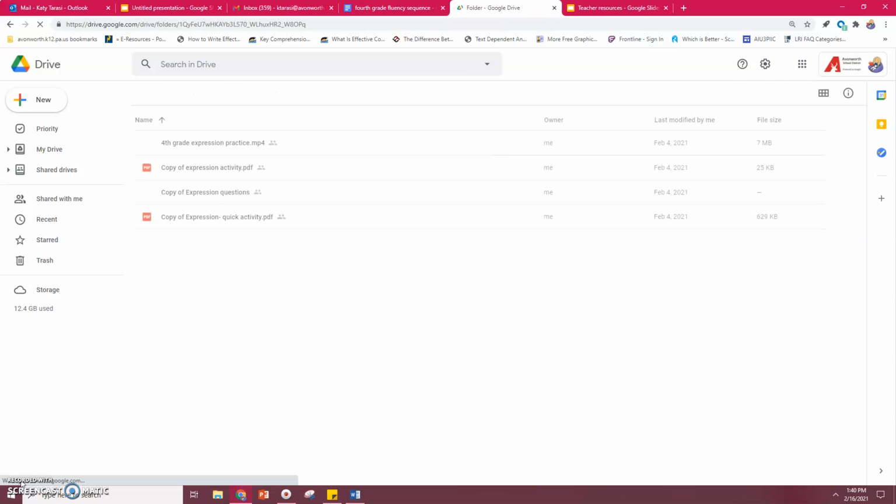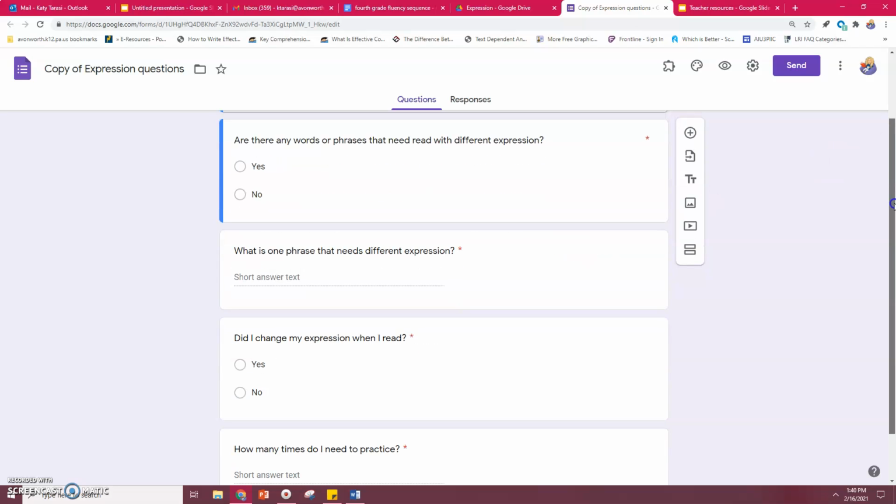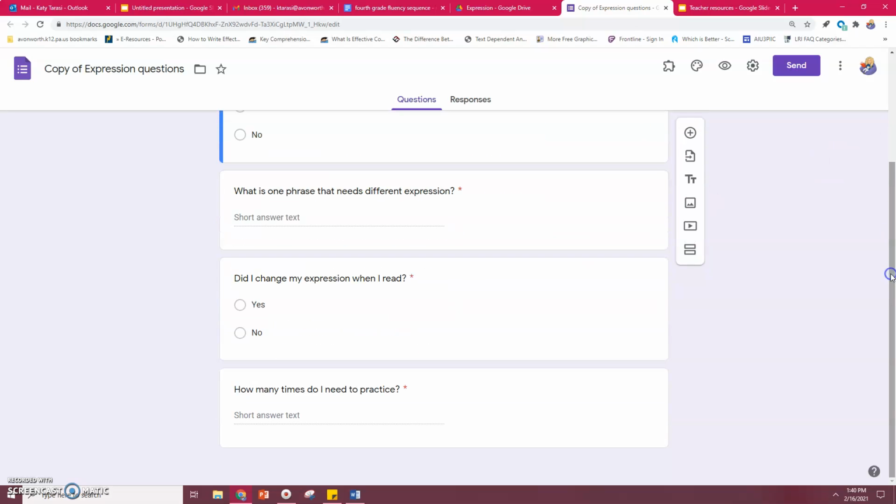With your younger students, you could think of a checklist. You could think of some graphic on Seesaw where they have to put a smiley face or a frowny face, something like that. So if we take a look at this Google form I created, expression: are there any words or phrases that need read with different expression? What is one phrase that needs different expression? Did I change my expression when I read? And how many times do I need to practice? And they can submit that to their teacher after you pass out the passage. So thinking about something that's that quick, it really puts the student's focus onto that targeted practice.